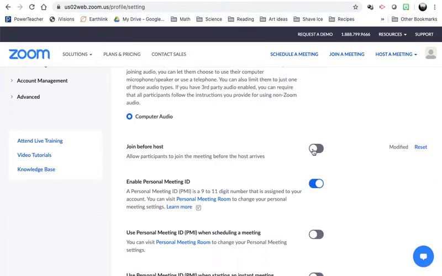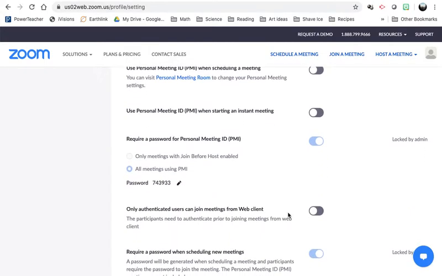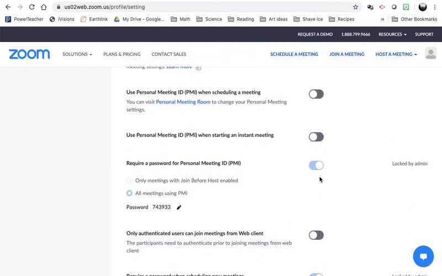Join before host. We're going to make sure that participants can join before the host because that's fine for adults, maybe not so fine for kids. Enable personal meeting ID. We can put that on there. People won't actually need it if they have the direct link. Use personal meeting ID. We don't need to go over each one of these, but all of these are fine as they are. Require a password. That's automatically set by our district and maybe everybody's at this time.